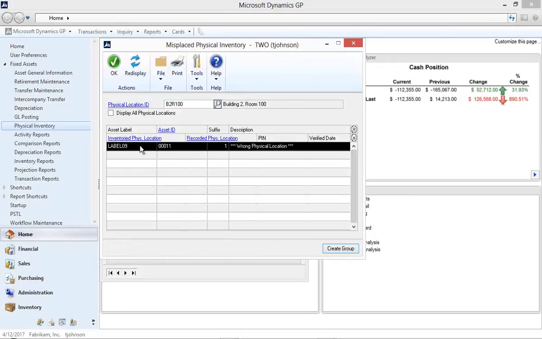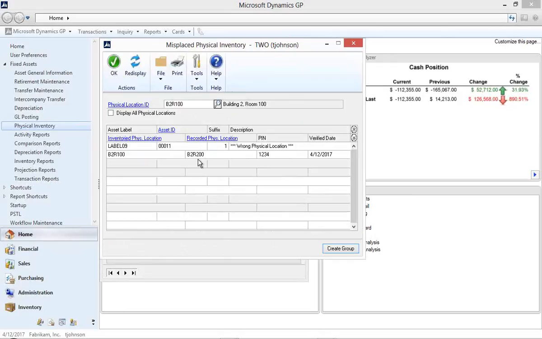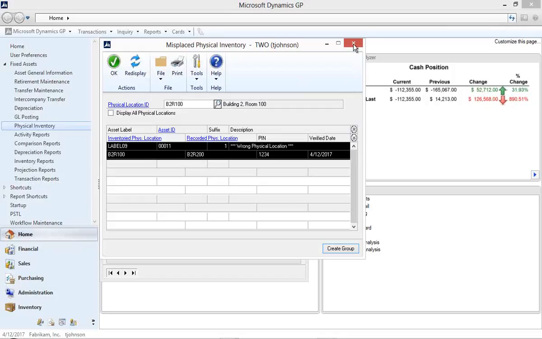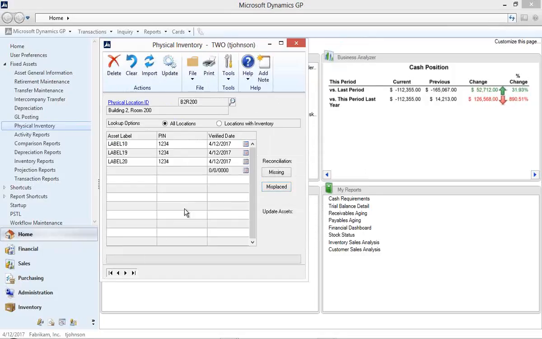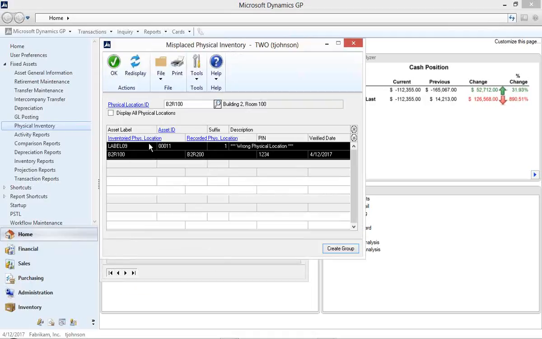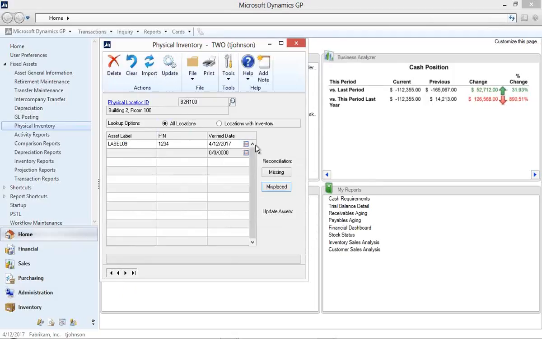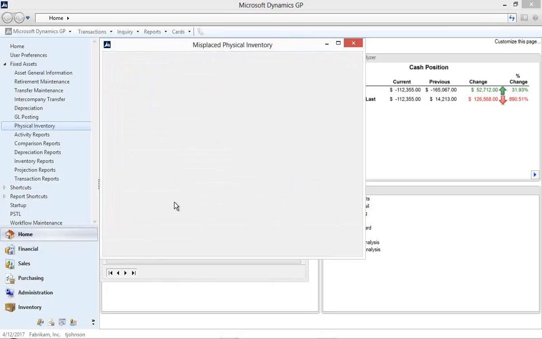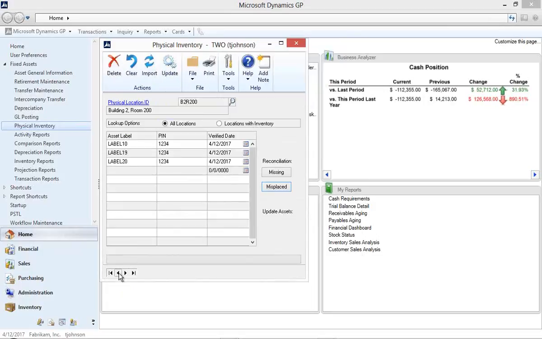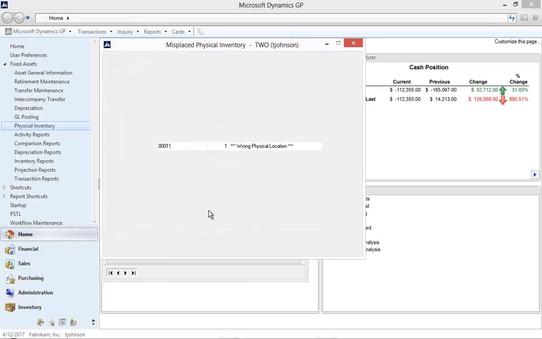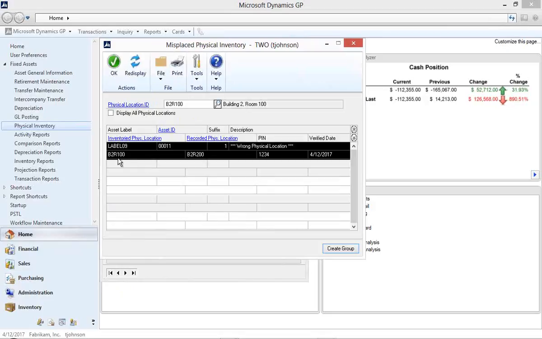I've also got one that's recorded in the wrong location. This is actually in room 200. It should be in room 100. It's the wrong physical location. So if I keep going here, here it is. Asset number 11. If I look in this other location, I should see it in asset number 11. So it tells you what's missing and what's misplaced, what's in the wrong place.